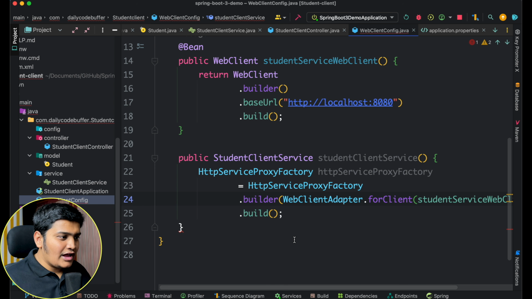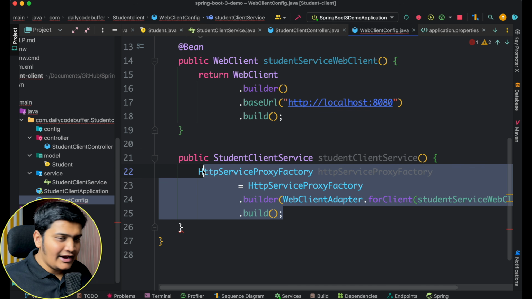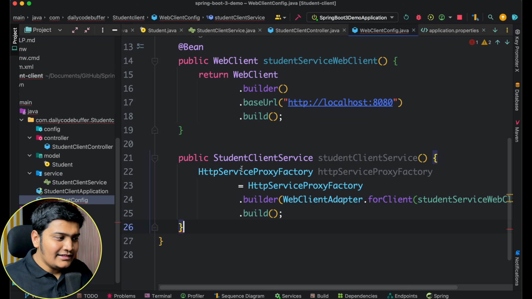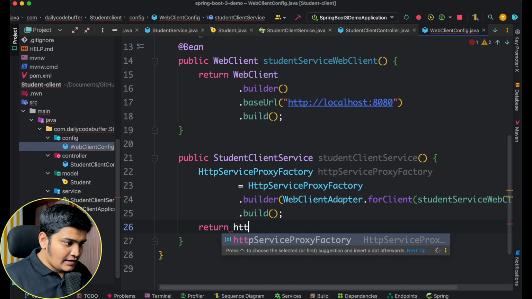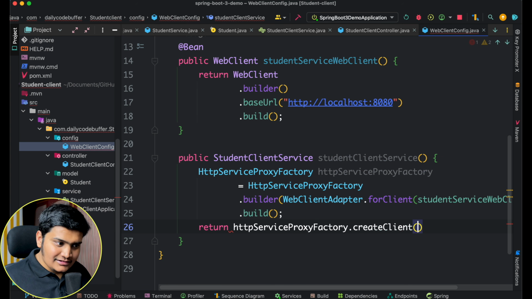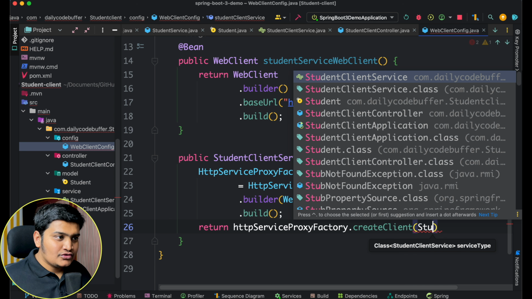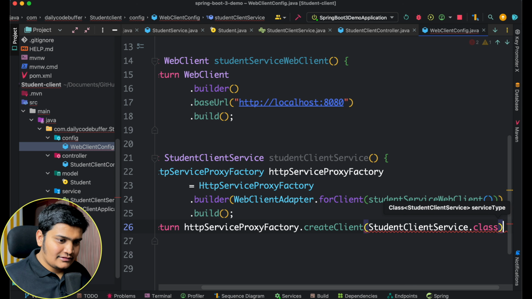Okay, so now you can see that within my factory I have one web client, that is the student service web client. Now I can get that from the factory and return it. So here I can return HTTP service factory dot create client, and we need to create a client for what? We need to give the class name. So the class name is StudentClientService dot class.